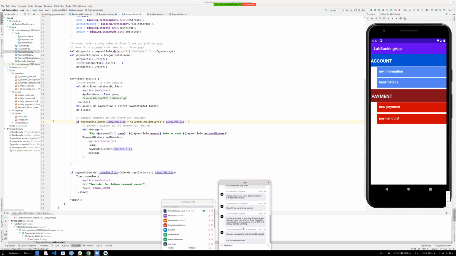Okay, is the font size clear now, Anusha? Is the font size clear now? Because I see in the chat that the font is not clear, but I guess it should be okay now. Anyway, okay, good.